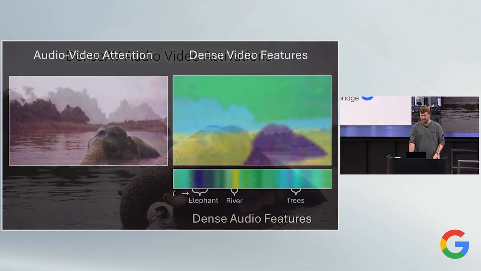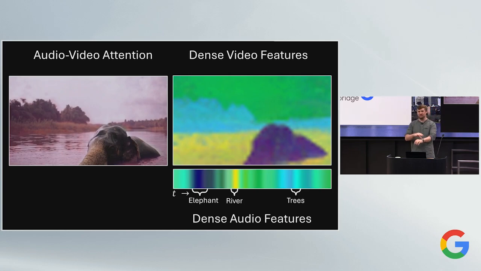And we can kind of see this happening by looking at those deep features in PCA space. And you can even see them corresponding between the audio and the video. So I'll play this again.